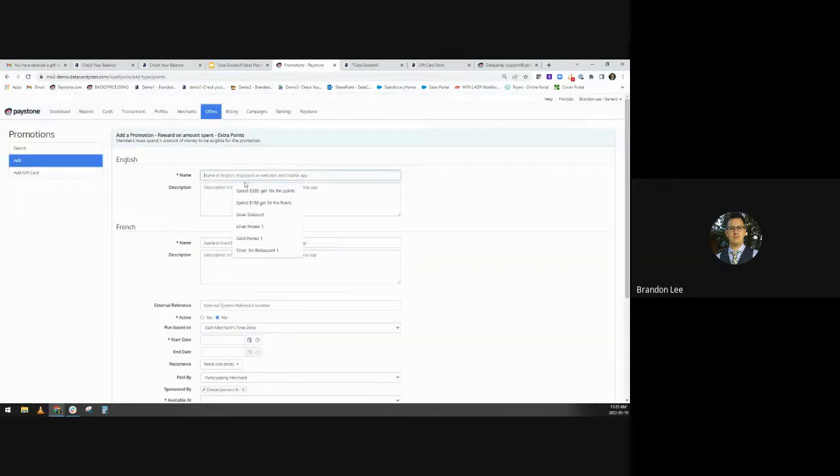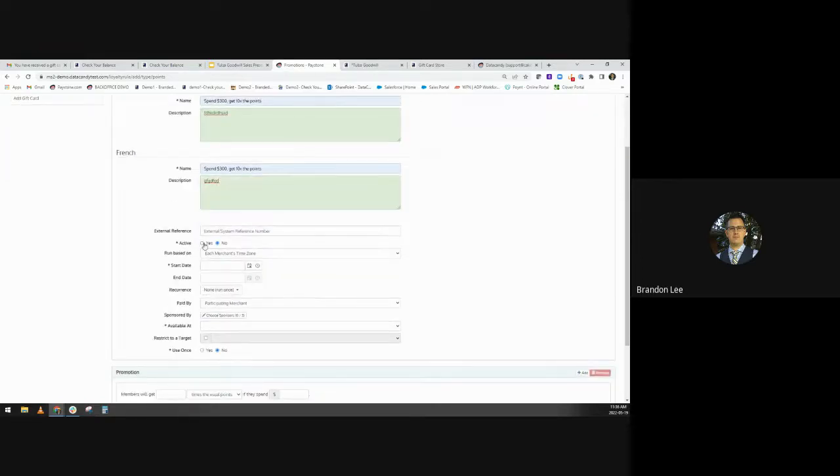I'm going to give it a quick name. Spend $300, get 10 times the points. All right. Put a little description in here. And again, this is configured for English and French because we're in Canada here, but we would configure this just for US. So give a little name for the French and put a description in there. Do we want it active immediately? Yes, we do. Do we want to run this based on the merchant's time zone or the client's time zone? This is more for online promotions that you might run with e-commerce platforms. So we'll just say merchant's time zone, keep it simple. So start date, we want it to start today.